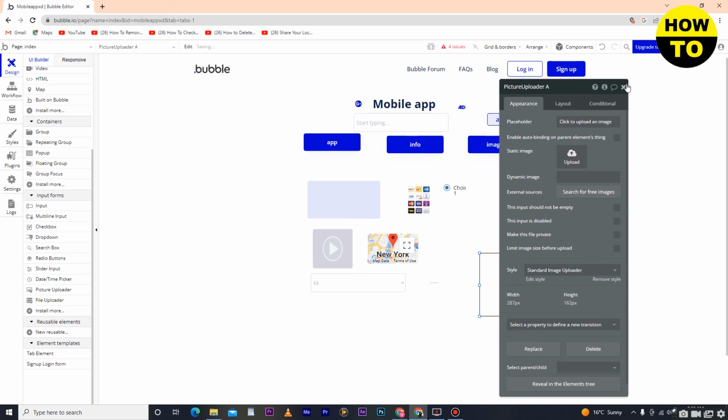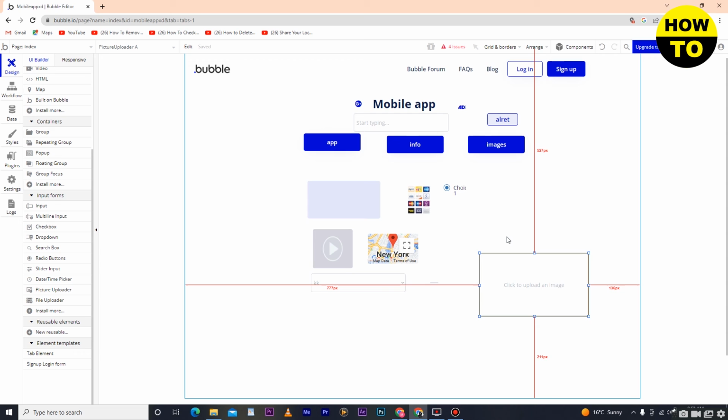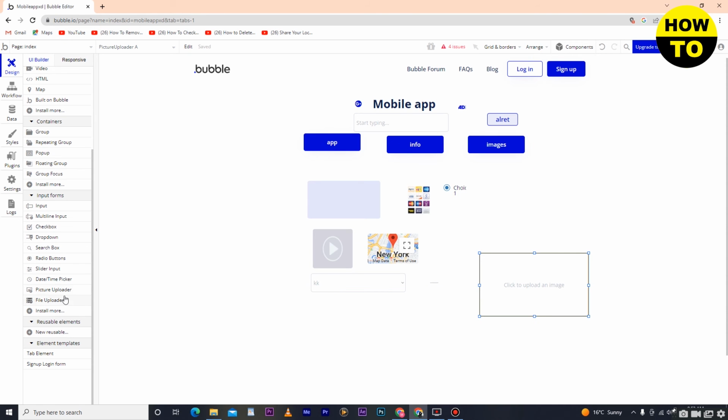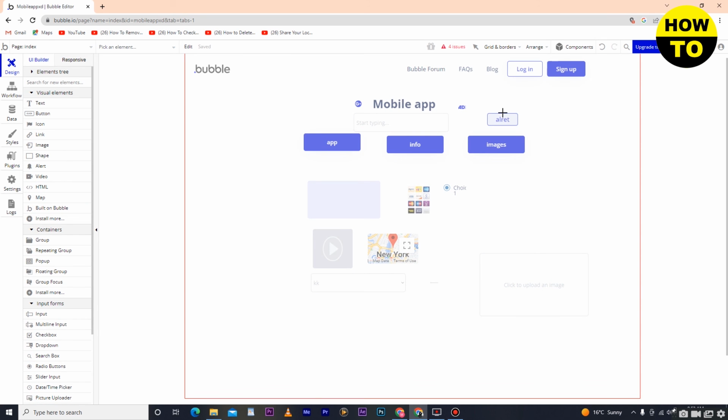Simply you can also change the appearance and layout. When someone clicks on this, he can upload an image from your application. After that, just you can see the file uploader and install more. So all these sections you can also add.